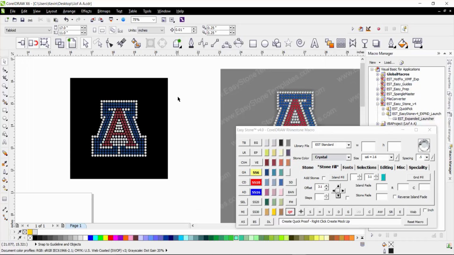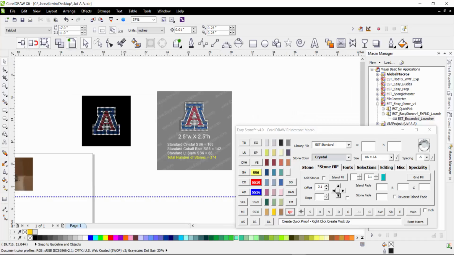So anyhow, hopefully that gives you a better understanding of how to do it. It actually took us about 20 minutes to do the logo, but that whole thought process of all the various tools that we have in EasyStone makes that process easier for you as you go.